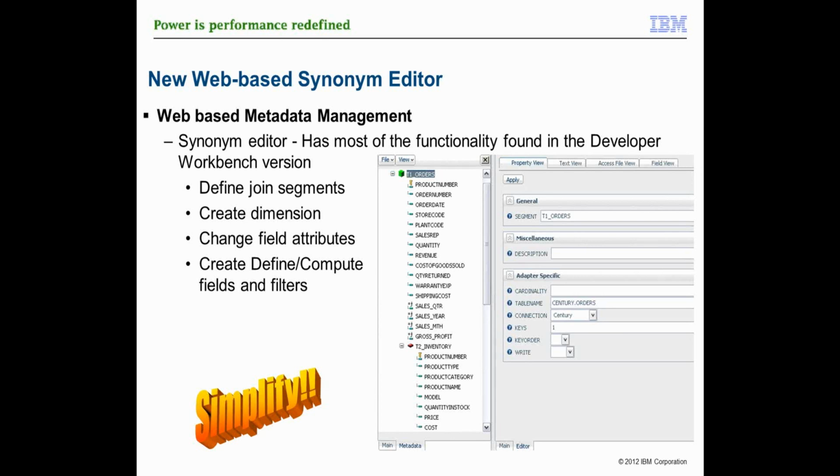So that's a nice thing, because a lot of our customers didn't buy Developer Workbench, and they found that they weren't able to define the joins at the metadata layer and create define fields and so on. So now they'll be able to do that from the web browser.